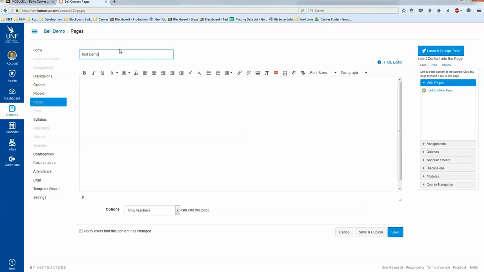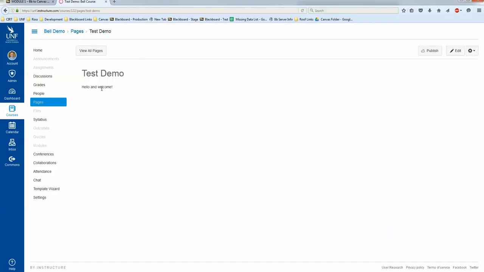So test, hello. Save it, and even after saving it, it puts it in a draft mode. And to be able to put it somewhere in the course, you have to publish it.